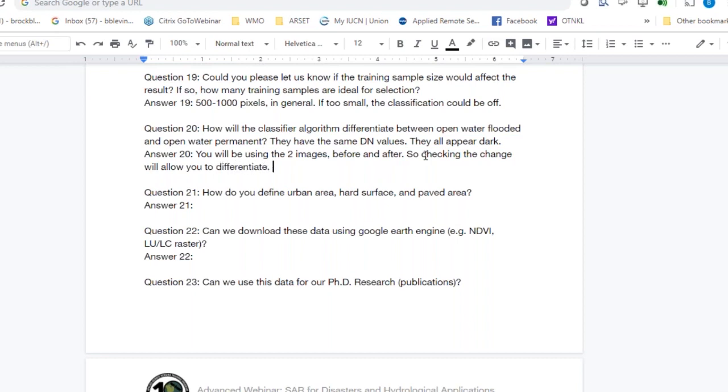Okay, so to close off on question 20, you train the classifier with these training classes, open water permanent and open water flooded. That one is in one image and it's not in the other image. And so the final result will characterize that open water flooded.